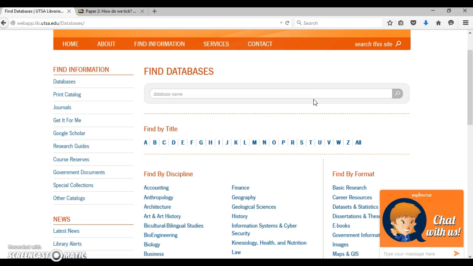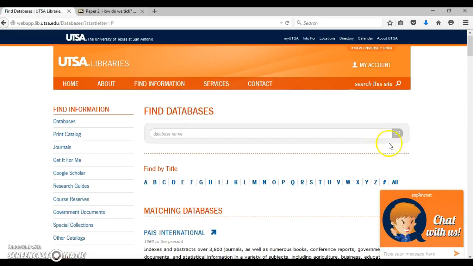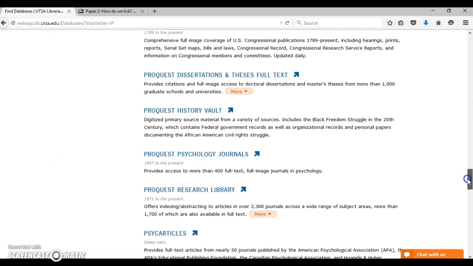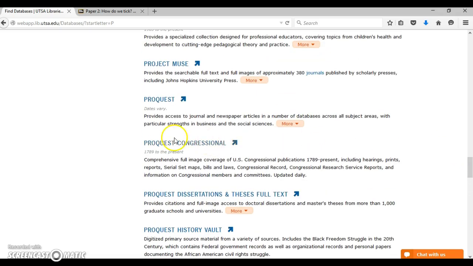Now our assignment asks us to either click in the A or the P and look for either Academic Search Complete or ProQuest. Now in class we actually did look at Academic Search Complete, so I'm going to skip that one this time, and I'm going to go into P to go ahead and get ProQuest. So I know specifically it's going to be down towards the bottom, so I'm going to scroll down really quickly. And what I want is just plain old ProQuest.